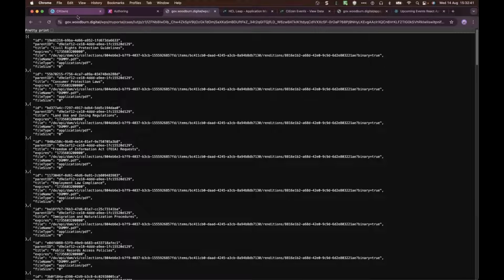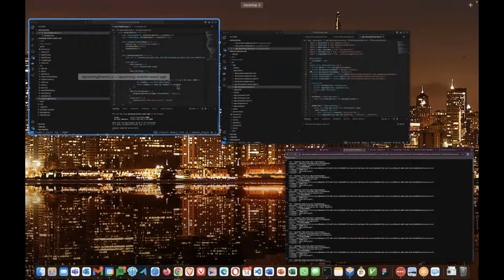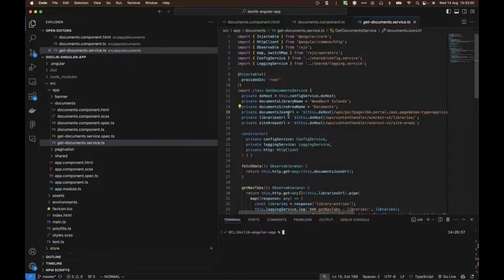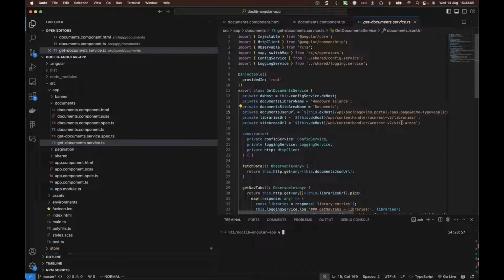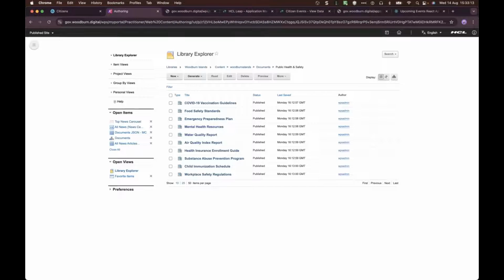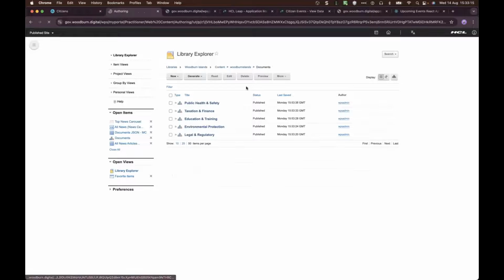That's then used by the Angular application to get a list of documents. So we could also have used the DX REST API that is available to get that list of documents. And in fact, that's what we are doing through these other capabilities of these other REST APIs to get the site areas that we just saw in WCM.